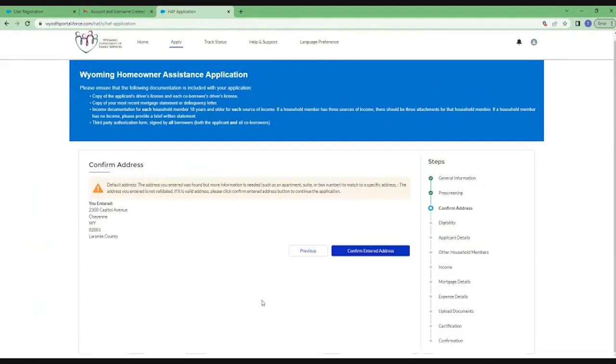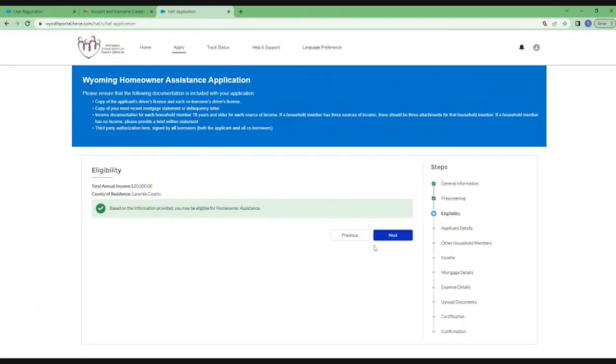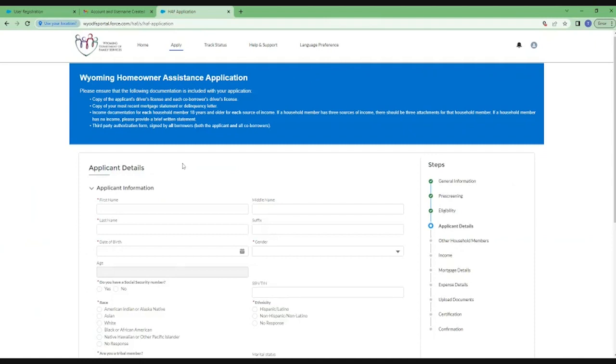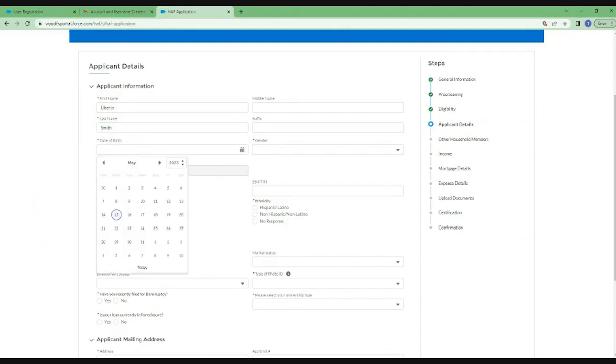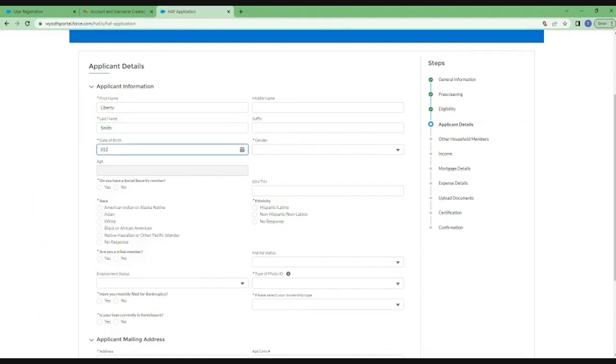Continue. This is asking you to confirm your address. I confirmed my address. Now, when it says eligibility, this is your income eligibility only. This does not determine any other eligibility type. Applicant details. This is going to be the head of the household or whoever is filling in this information.